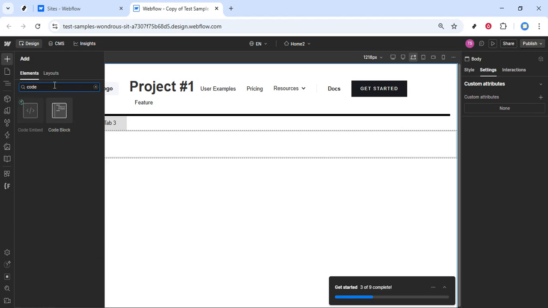This will filter the elements to show you the option that allows you to embed custom HTML code into your site. However, before you drag and drop this element onto your page, there's a crucial piece of information to keep in mind. In this case, you might notice that you're unable to drag the code embed element into your page. This is because Webflow requires you to be on a paid plan to use the custom code embedding feature.